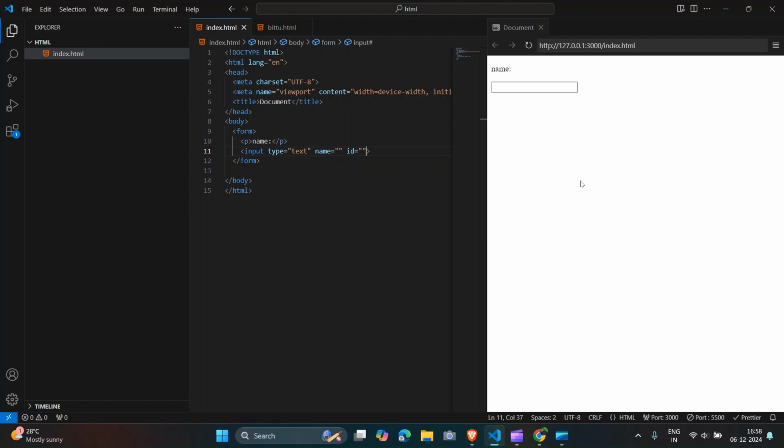If we mention the placeholder, suppose we are mentioning placeholder here. Okay, so if we mention placeholder, so see, here we mentioned the placeholder, and it's written id. Why is it written id? We don't have to write id like this, we have to write this one: enter your name.